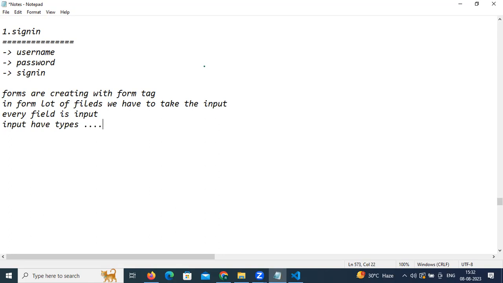See, I already wrote the types here, a lot of types on top. One is text, one is password, one is radio, one is checkbox. I wrote all the types, and we will learn all of them here. Type range, type email, type tel is something like a telephone number you can specify. There are multiple kinds of types. Understand these four lines. Forms are created with the form tag. In a form, we have a lot of fields to take input. Every field is an input. Inputs have types: text, password, radio, checkbox, range, email, and so on.